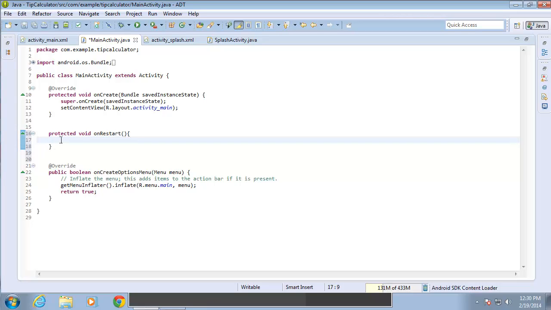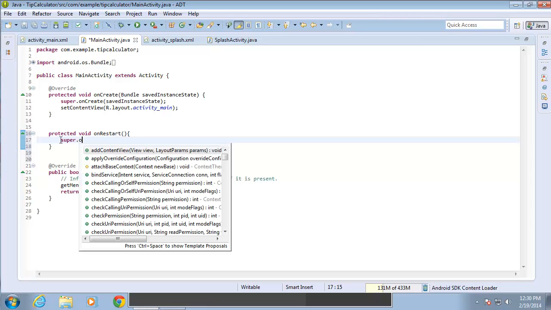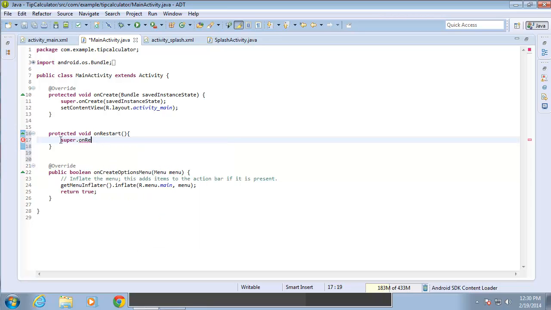On line 17 here, I'm going to type in super.onRestart and put a set of opening and closing parentheses with a semicolon. Okay, and that will conclude the code for this lesson.